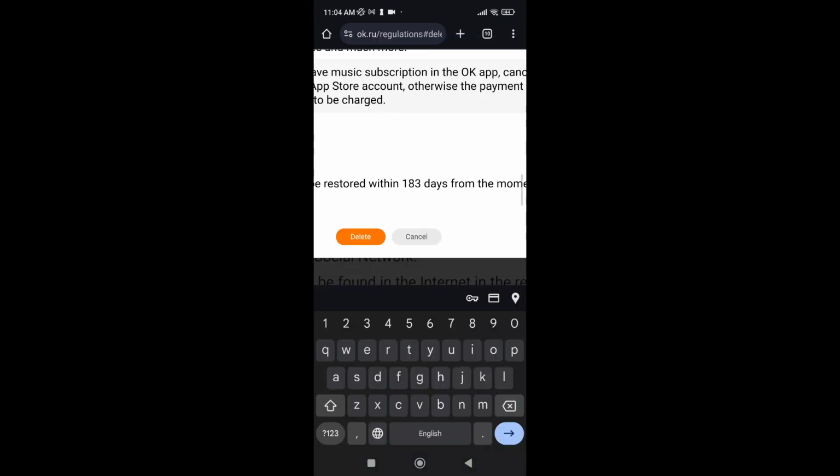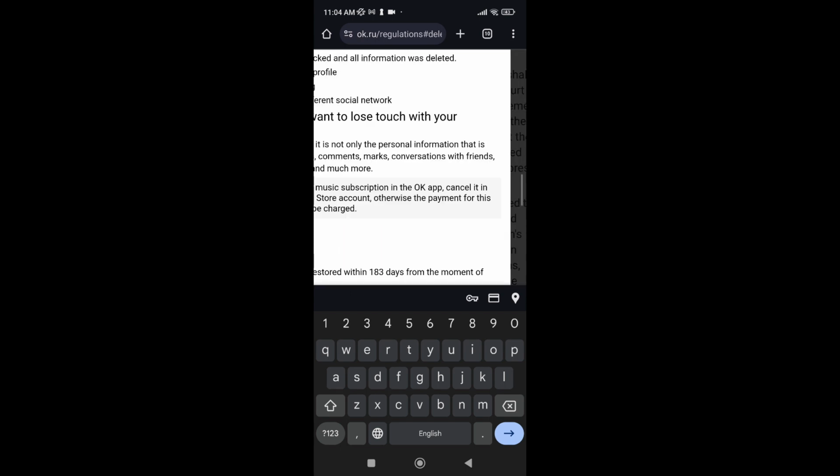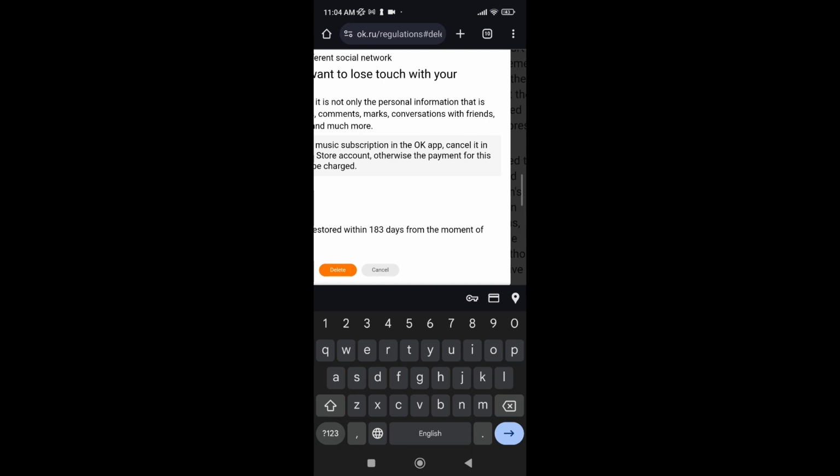However, if you want to recover it, then you can log in with the same credentials that you used to log in with within the 183 days from the moment of deletion. Then you'll be able to access your Odnoklassniki account again.